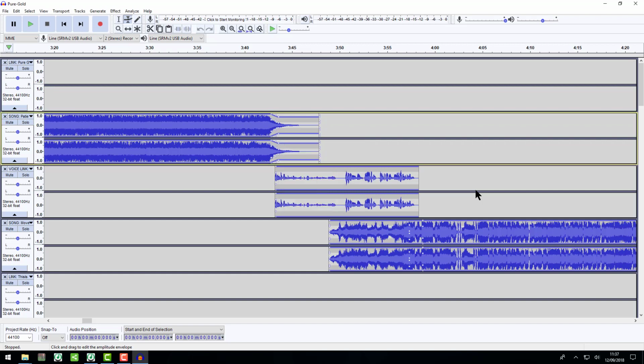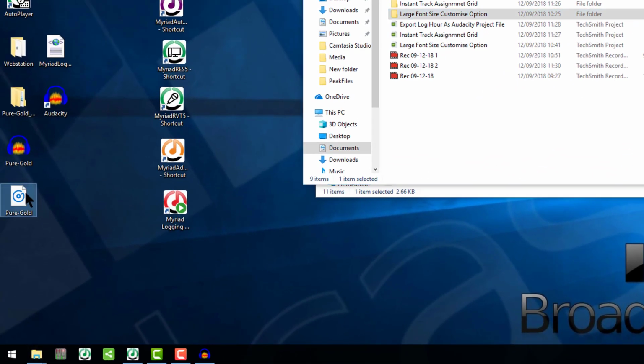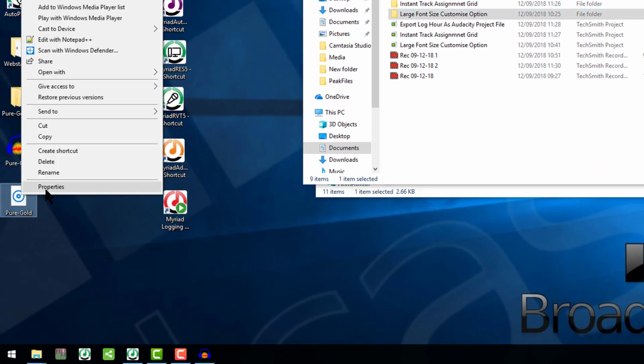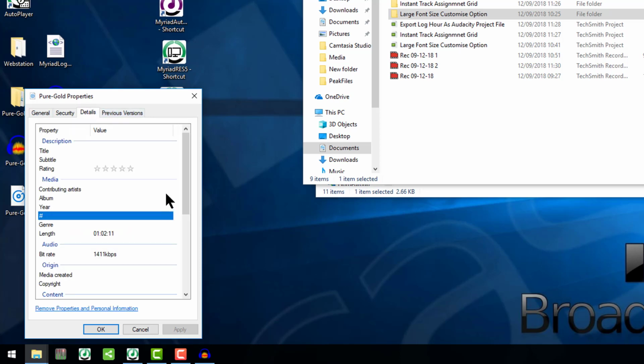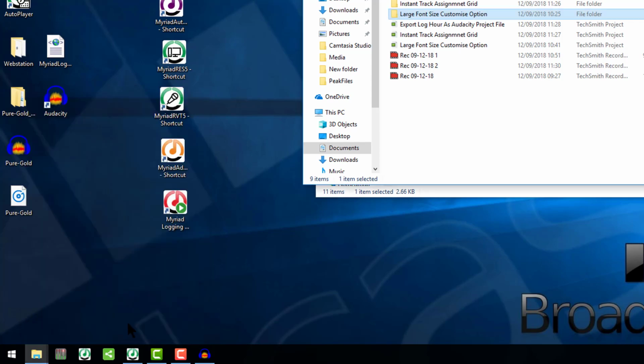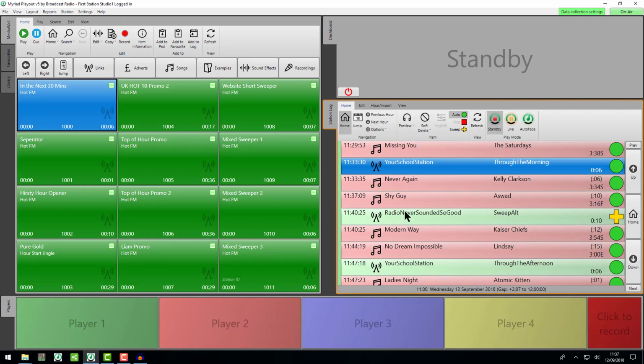Great. Okay, so that's now done. If we minimize Audacity, we should have a Pure Gold file here. If I just right click and look at the properties of this file, it should be 1 hour and 2 minutes and 11 seconds long. So that has taken an hour from the log in Myriad, and it has condensed it down using Audacity. That's how you would take an hour from the log and export it as an Audacity project file, and then you can save and use that however you wish.